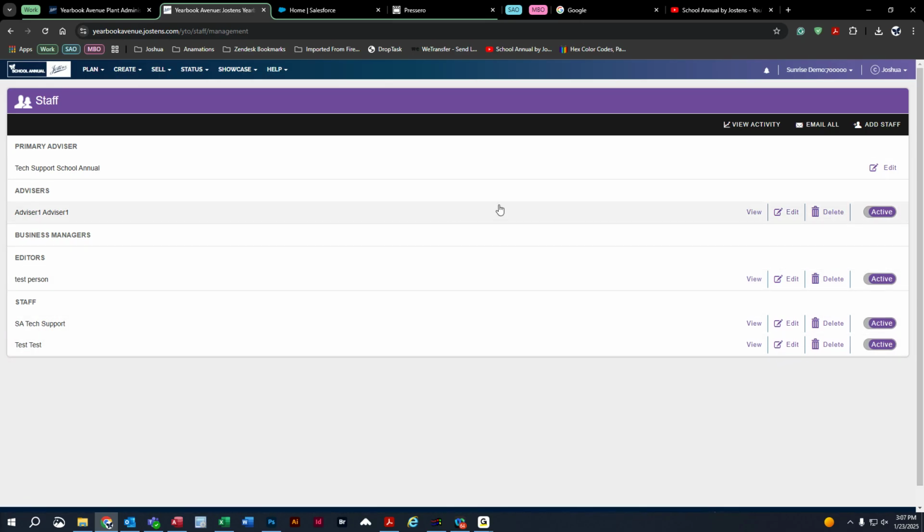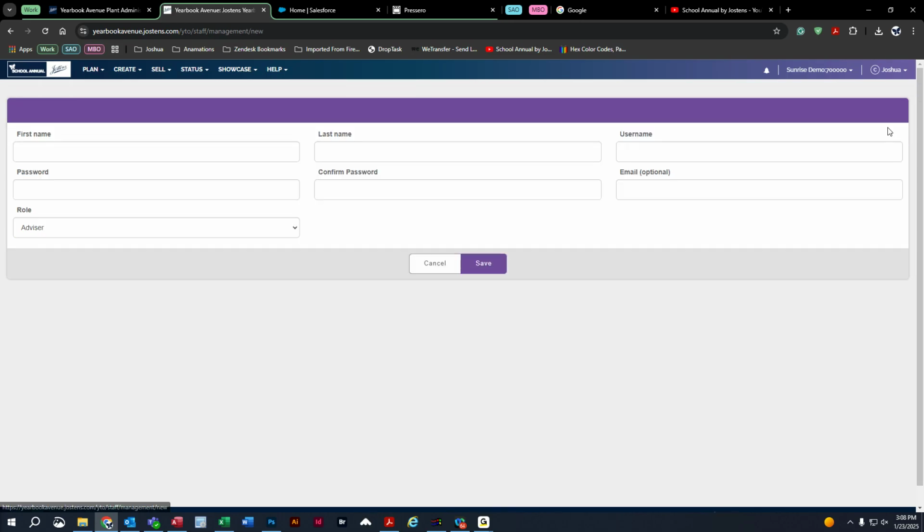To add any staff members, if you have student helpers or parent volunteers or anyone else that's helping you out with the book, come up here to the upper right hand corner. You will see Add Staff. We can click on that, enter their first name, last name, and give them a username. Username can be anything like first name, first initial, last name. It could just be their last name. It could be anyone you want. Just something that's easy and you can identify them.